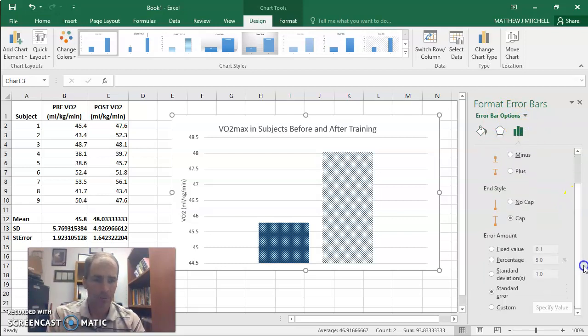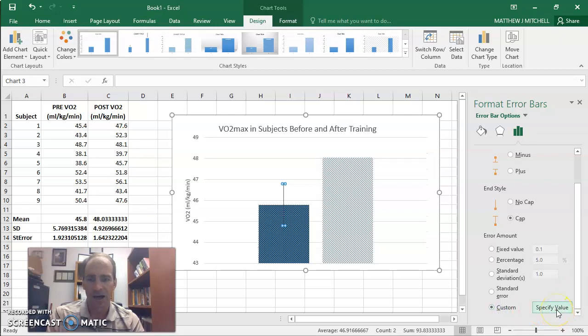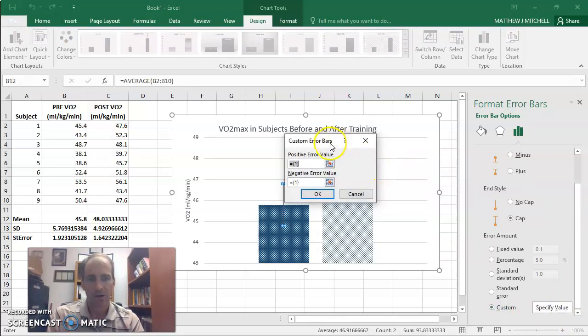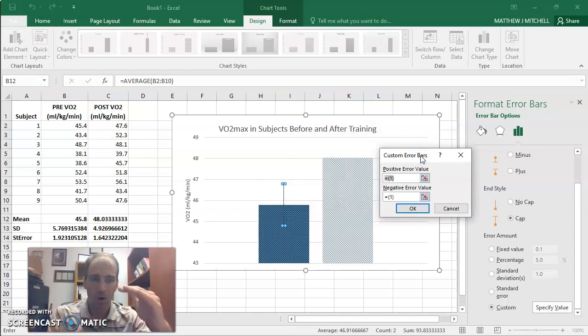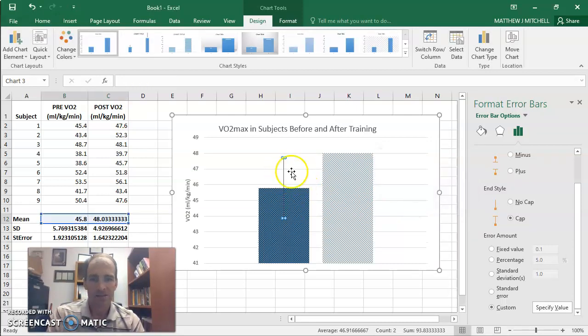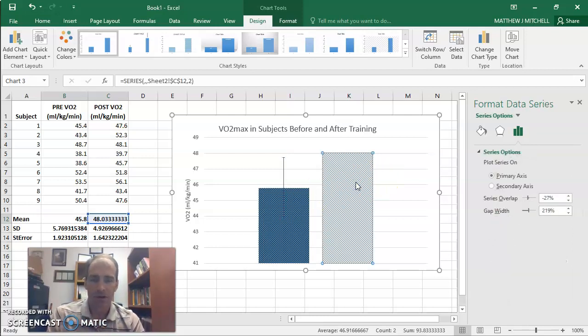So with our error bar, I'm going to scroll down, and I'm going to put Custom. And I'm going to actually tell it what value I want. I'm going to go to a specific value, and tell it how long I want the error bar. My standard error for my pre-data is 1.92. So I'm actually going to put in there 1.92. I'll even put 1.923 if you want to be exact. And the negative side will be 1.923. And so I hit OK. It's now going to adjust the size of that error bar to fit for that group of data for my pre-VO2 data.